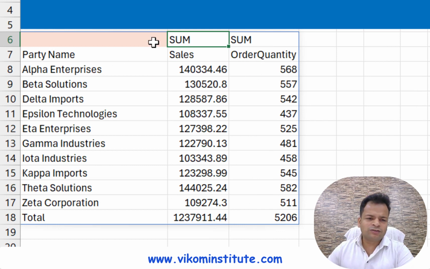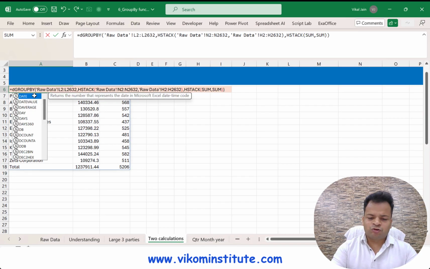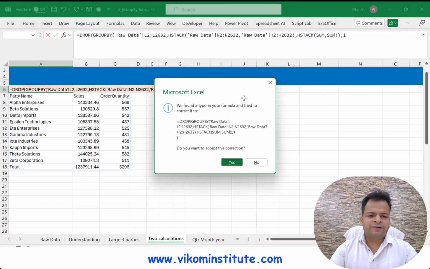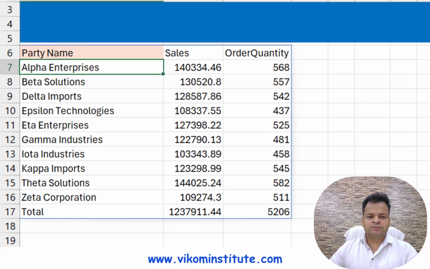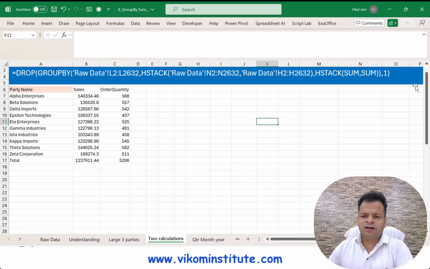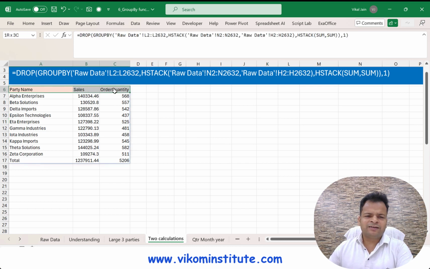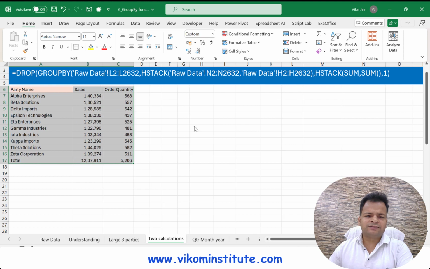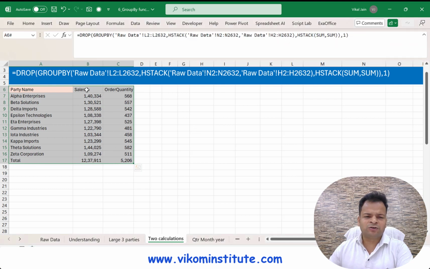And if you don't want this header, we can use drop. So I'm going to use drop, and here is the array, and here is comma, the number of rows you want to drop, 1, enter. So this is the final formula. Here, if you want to format, you can simply click on your data, go to the home tab, comma, and remove the decimals, and that's how your final answer is going to look.